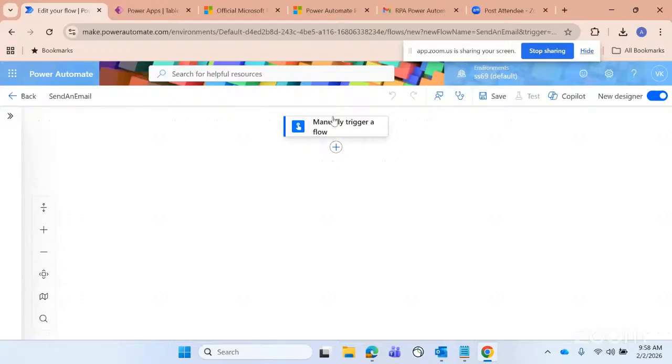See, manually trigger a flow. See here, new designer. This is the new designer. It is being called Modern, and previously it was the Classic designer. Recently they have implemented it.